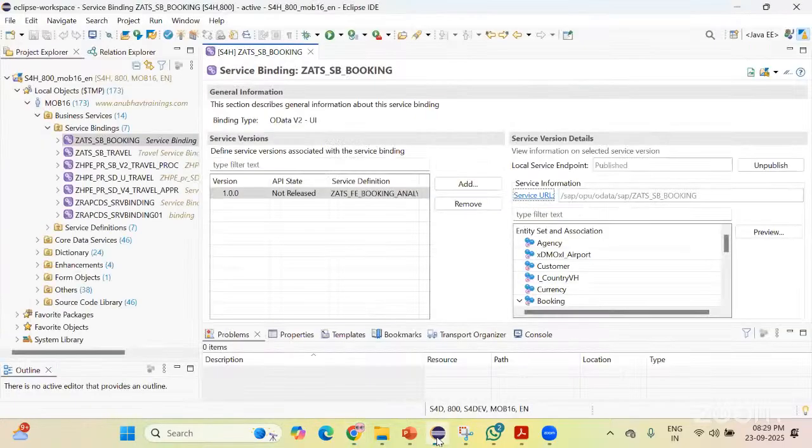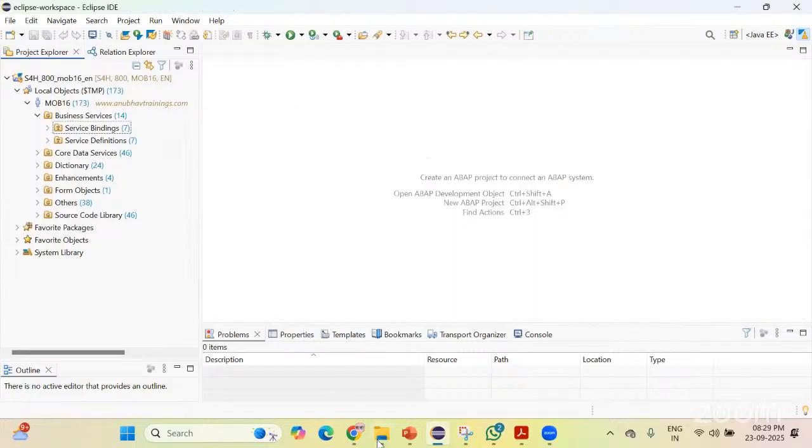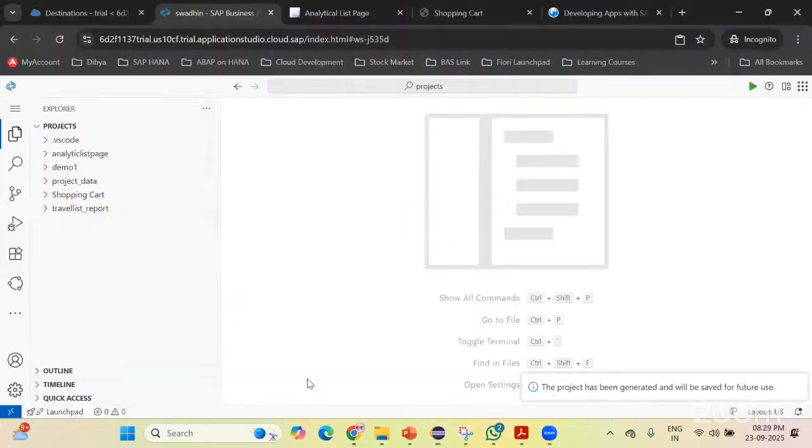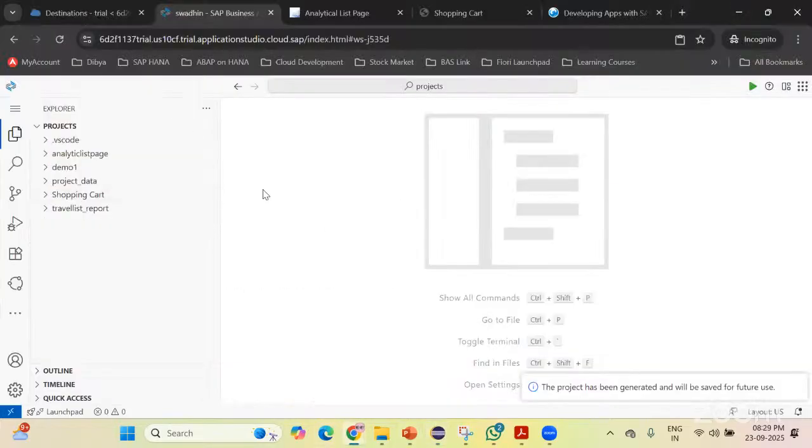Yeah, this is a backend service. We are not going to see it completely, but in this we will see how we can consume these services in our Fiori front end. Oh, okay. So here we are just creating the services, that's it. Yes, exactly.